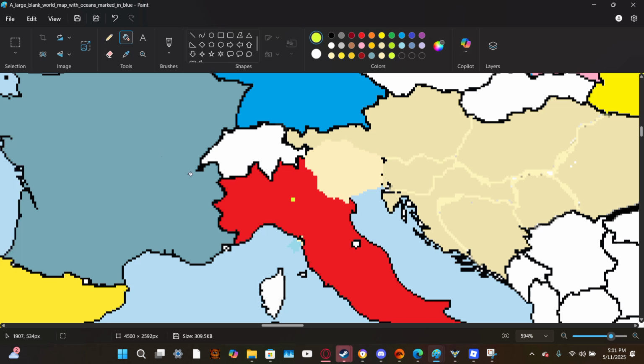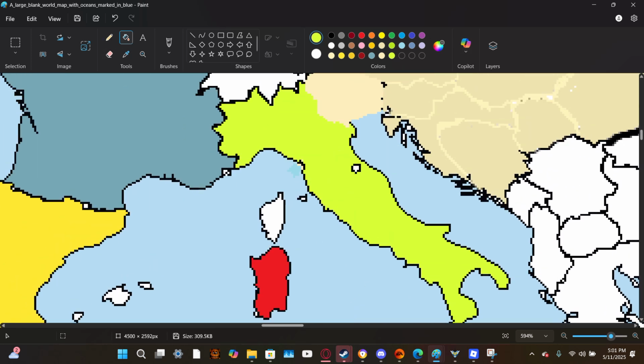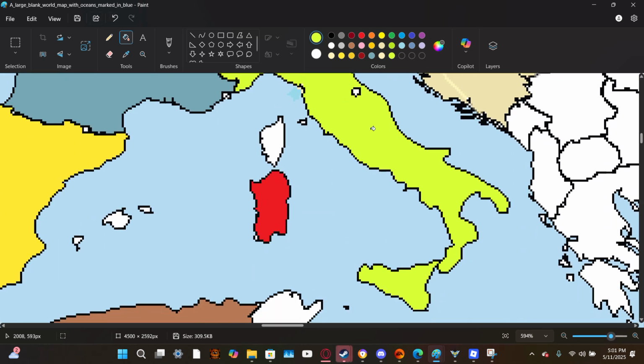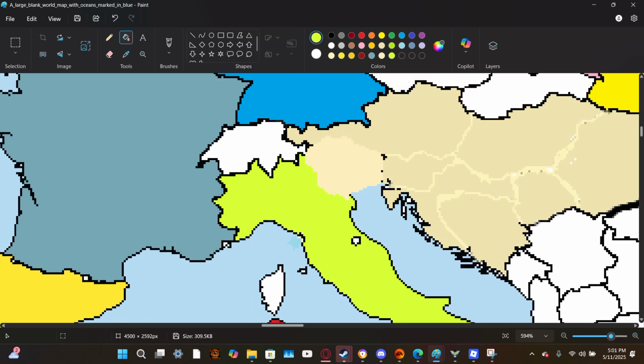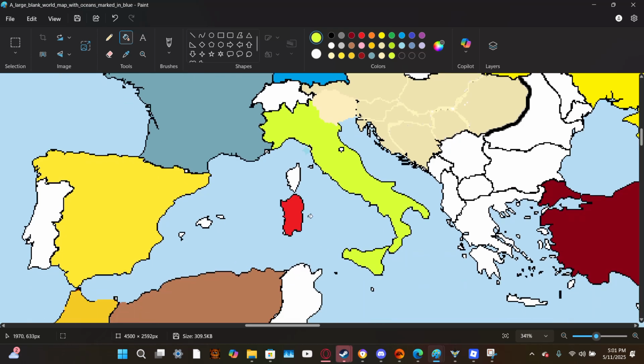So now Italy's a puppet of Austria, but the Italian government didn't really like that, so they fled to their island right here. Yeah, and Austria didn't really care, so they're just there now. The Italian government in exile.